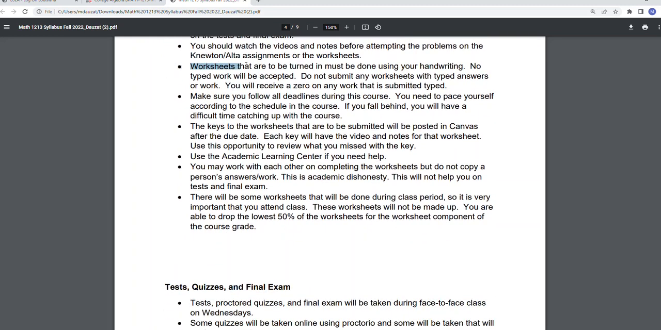The next bullet, worksheets that are to be turned in must be done in your own handwriting. No typed work will be accepted. Do not submit any worksheets with typed answers or work. You will receive a 0 for any work that is submitted typed. Next bullet. Make sure you follow all deadlines for this course. You need to pace yourself according to the schedule in the course. If you fall behind, you will have a difficult time catching up with the course.